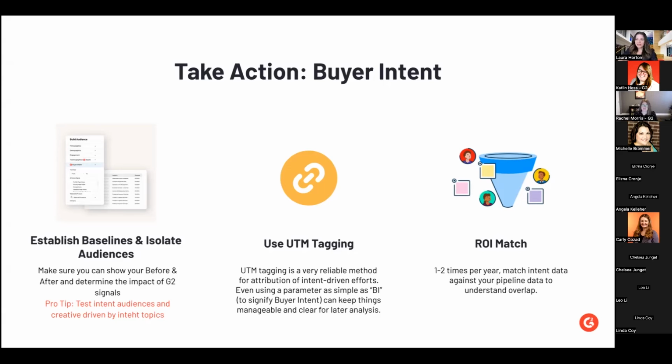Top recommendation from our own go-to-market ops team is to just start simple, like using something like UTM tagging, to make sure that when you go back to pull your reports in whatever system you use for your marketing operations reporting, you maybe just use something simple like BI to tag all of the intent campaigns, and that way you can isolate those in your reporting.